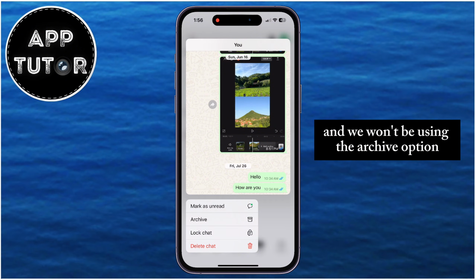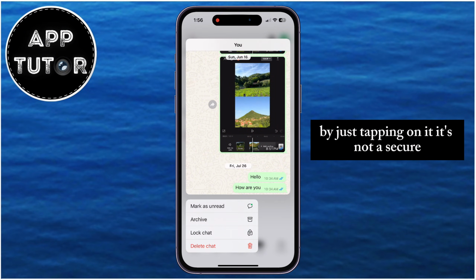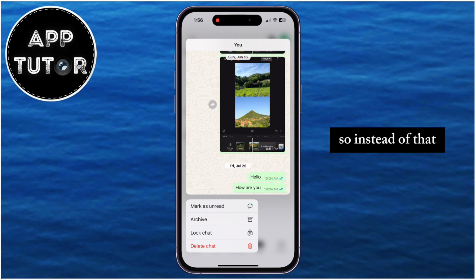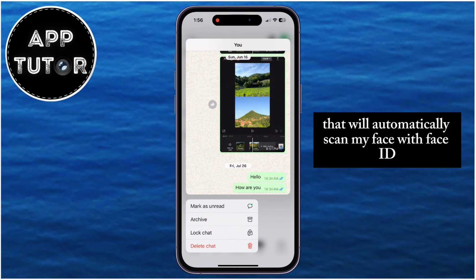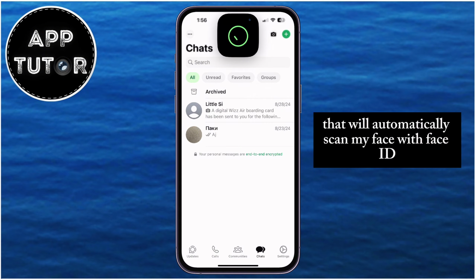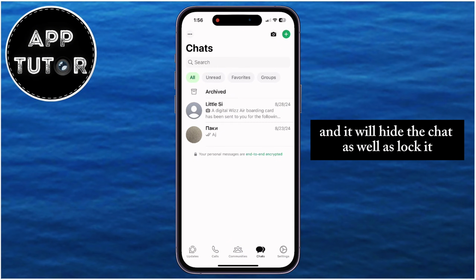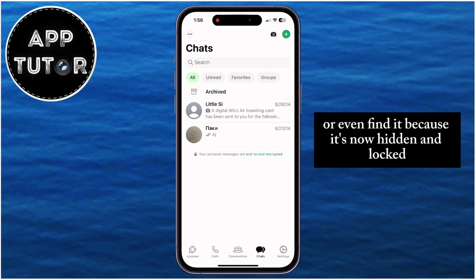And we won't be using the archive option because that will hide our messages, but anyone can access the archive section by just tapping on it. It's not as secure. So instead of that, you want to tap on this Lock Chat option that will automatically scan my face with Face ID, and it will hide the chat as well as lock it. So this is a more secure method, and it won't let anyone access your chat or even find it because it's now hidden and locked.